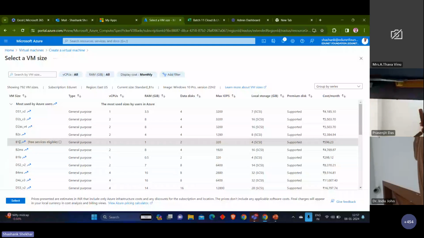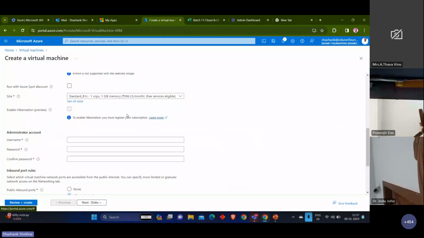If you select it, you will get the size here, Standard_B1S, 1 CPU, 1 GB of memory, which costs around 596 rupees per month, right?